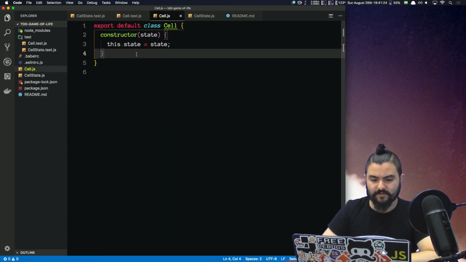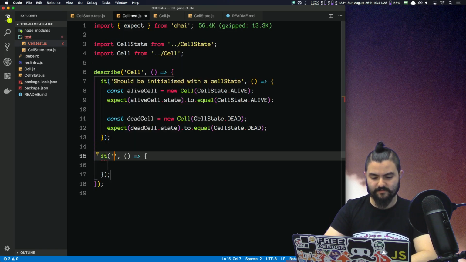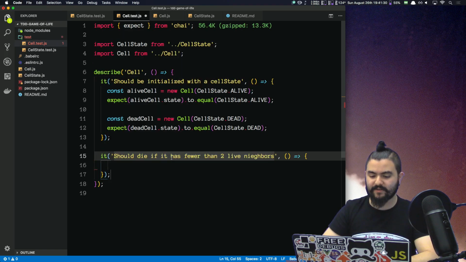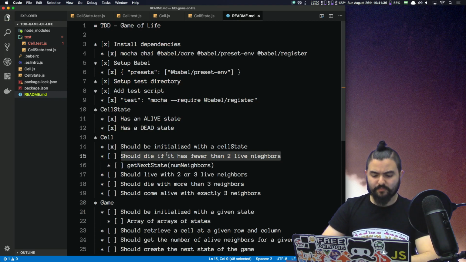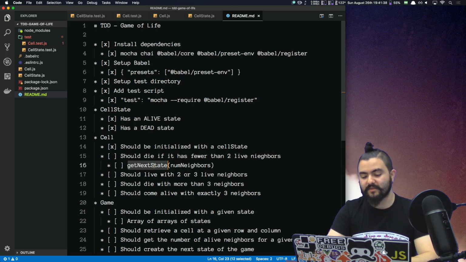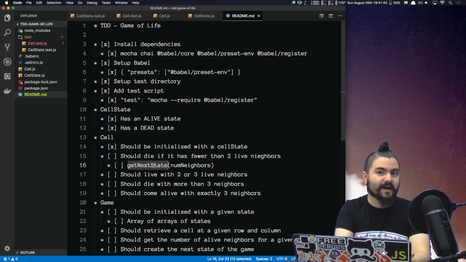So let's do this. We have a new test. We'll say it should die if it has fewer than 2 live neighbors. What I have here is we pretty much want some sort of method on the cell to be able to say, okay, hey cell, if you were to have this many neighbors, are you alive or are you dead? Like in your next state.